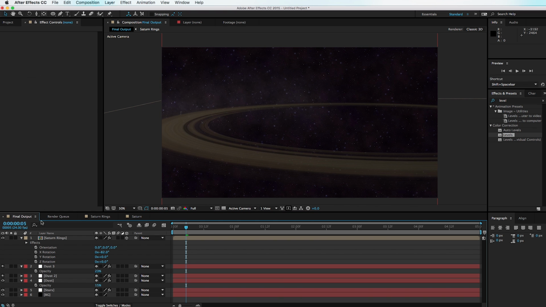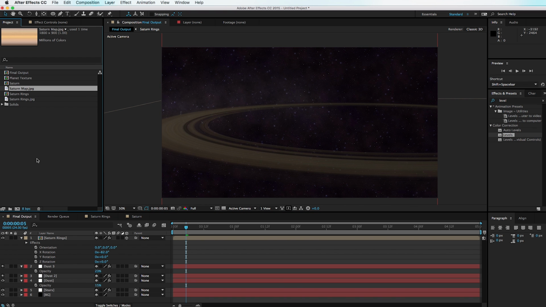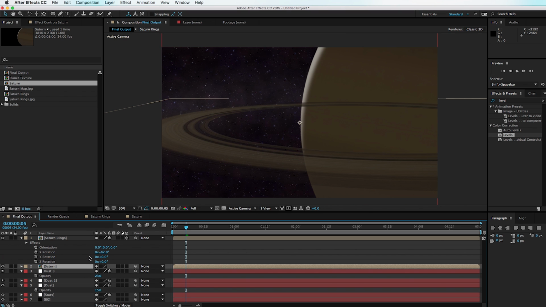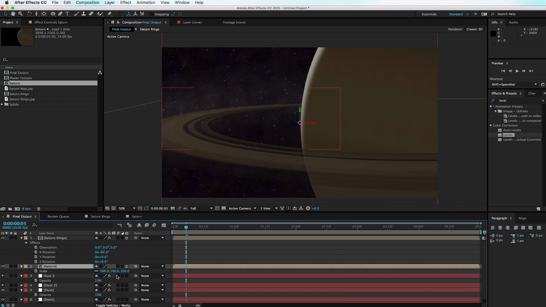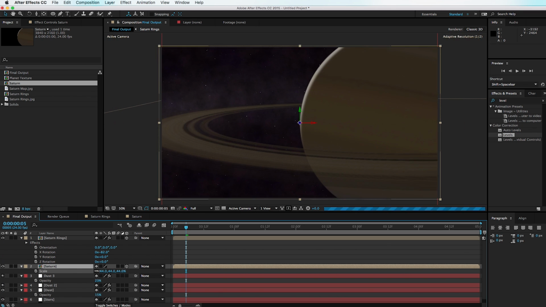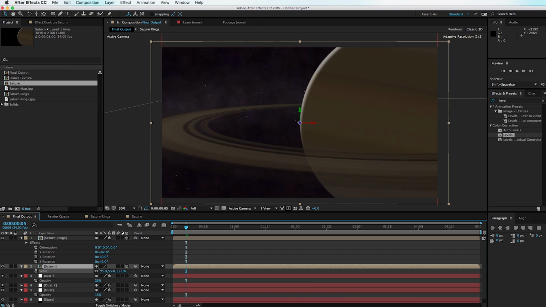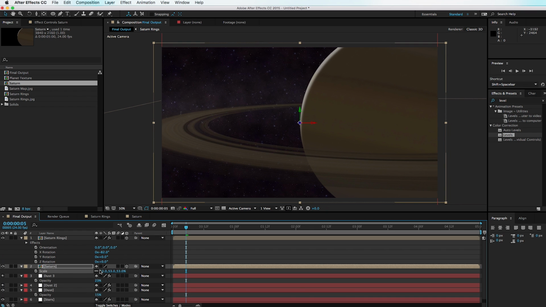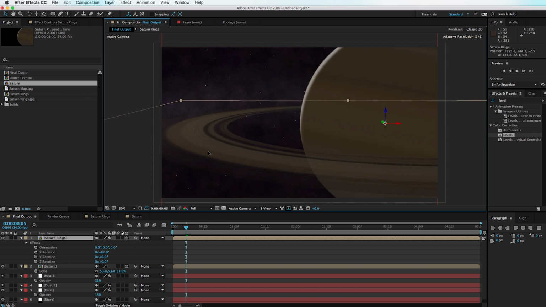So let's hop back into our final output and go to the project panel, and we can drag Saturn down into our scene. Let's go ahead and make Saturn 3D. And remember, we're going to want to scale it down because it is in 4K right now. So somewhere right about there. And then we can adjust the rings as we need. We can bring the rings a little closer to maybe right about there.